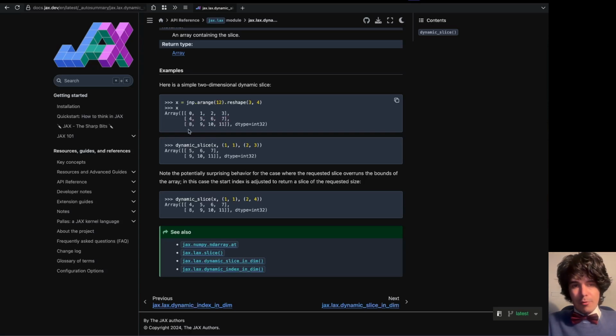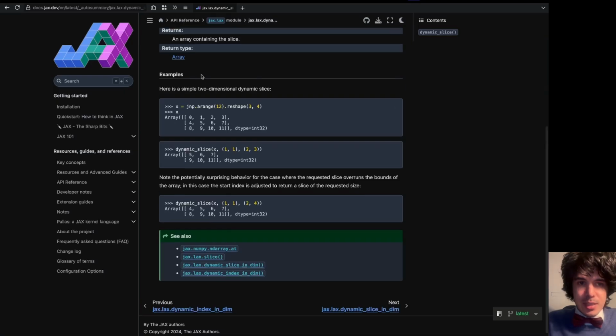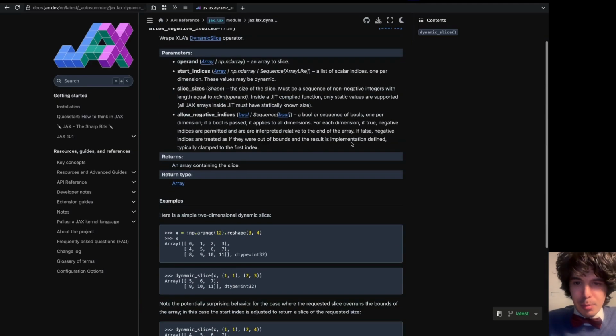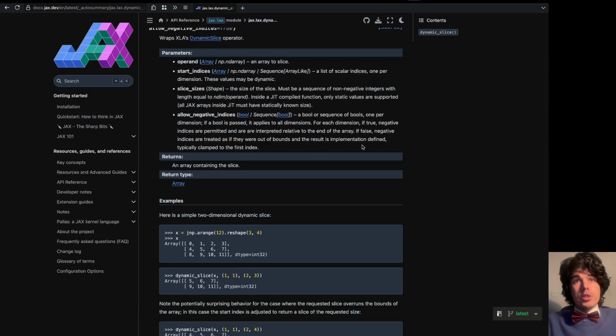This is not going to be a problem for us, actually. This is quite interesting that it has this behavior. It says something here about the behavior being implementation defined, which just means that they make no guarantees, and you shouldn't rely on exactly this behavior. It's kind of an edge case that you should avoid, actually.